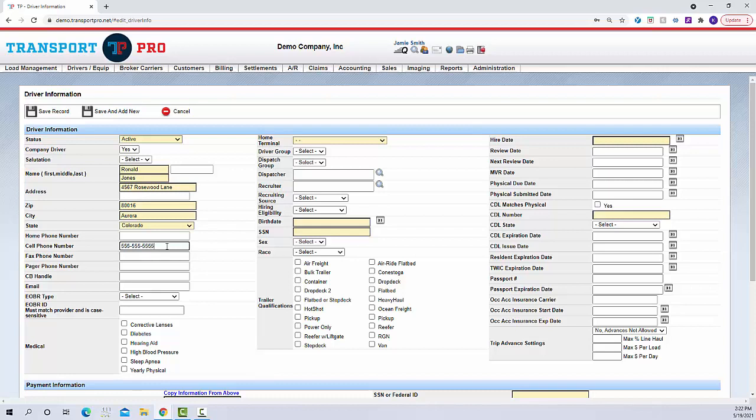Enter the driver's CB handle. Enter the driver's email. EOBR type. If this driver is using a supported EOBR service, select the EOBR type here. You'll need to work with our technical support team to ensure that this integration is set up correctly.